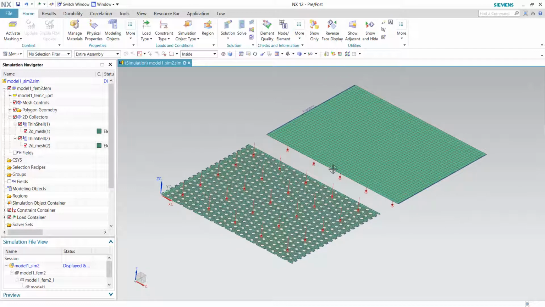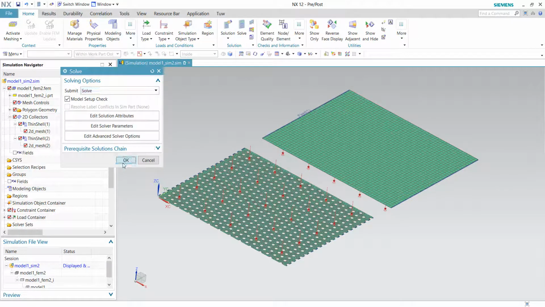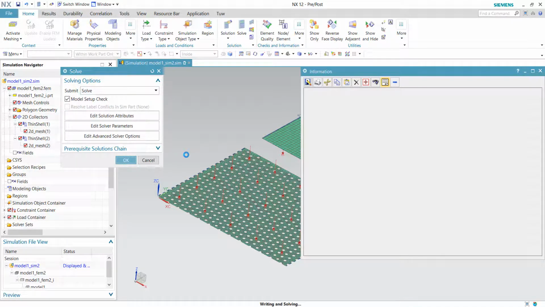Now that the boundary and the loading have been done, we can proceed to click on the solve button to solve the problem. Click OK and the solving has begun.